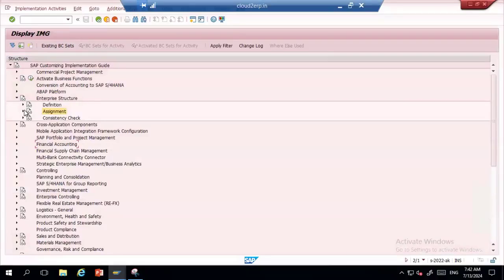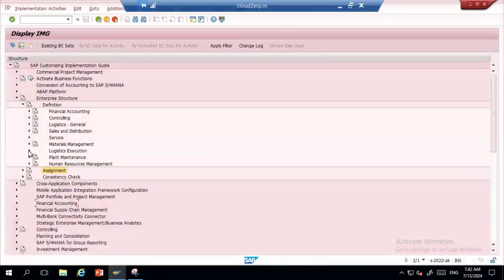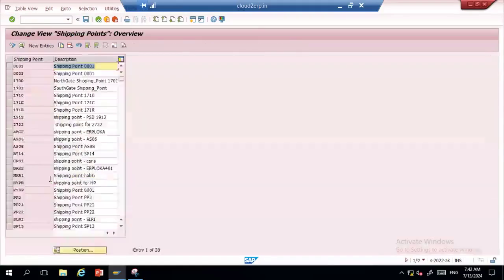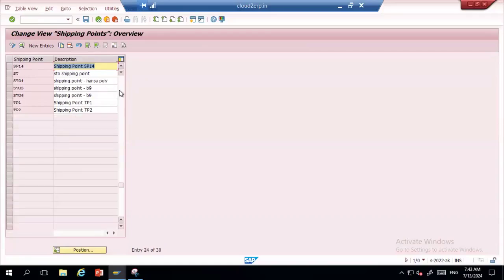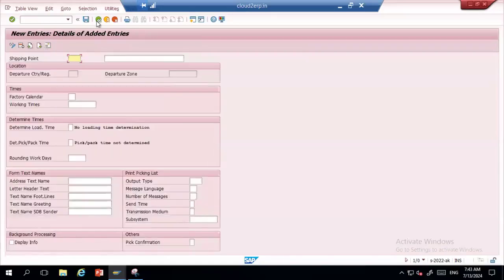Okay, then I spoke regarding the shipping point. So the shipping point, you will be able to find it over here, that is under logistics. Okay, you will see define shipping point. Under logistics execution, shipping point, execute. Okay, if you want, you can create any shipping point, but I'm not creating it. Someone has deleted my shipping point also. Let me do one thing, let me create it, or let me copy it.